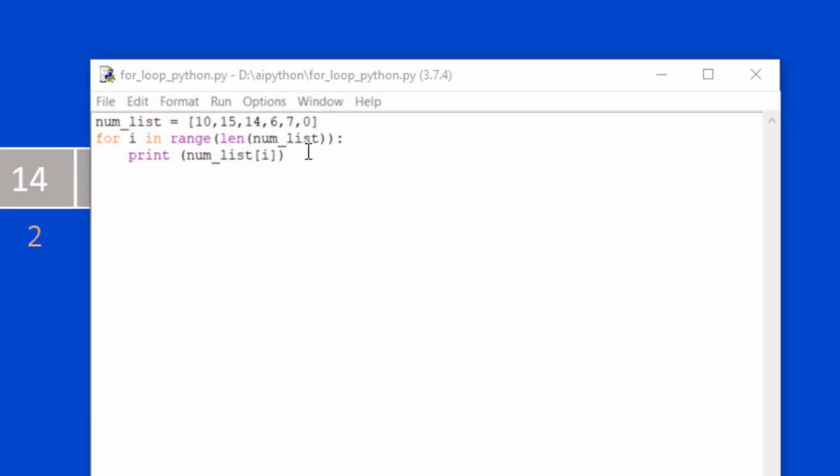The second way is the simple way. I'll just delete everything, right? I don't have to define range or length of num_list. So I'll simply write for i in num_list, and here just replace everything with i, because i itself holds all the values. Okay.